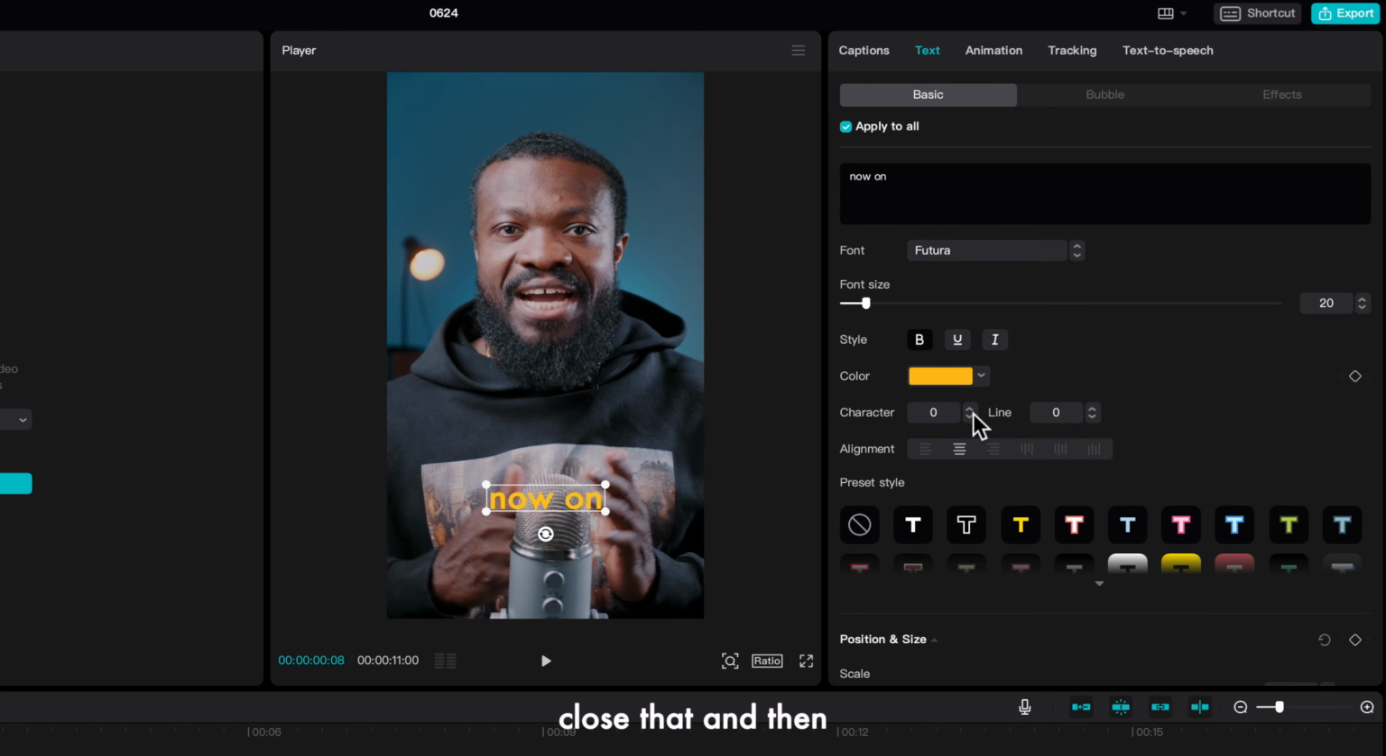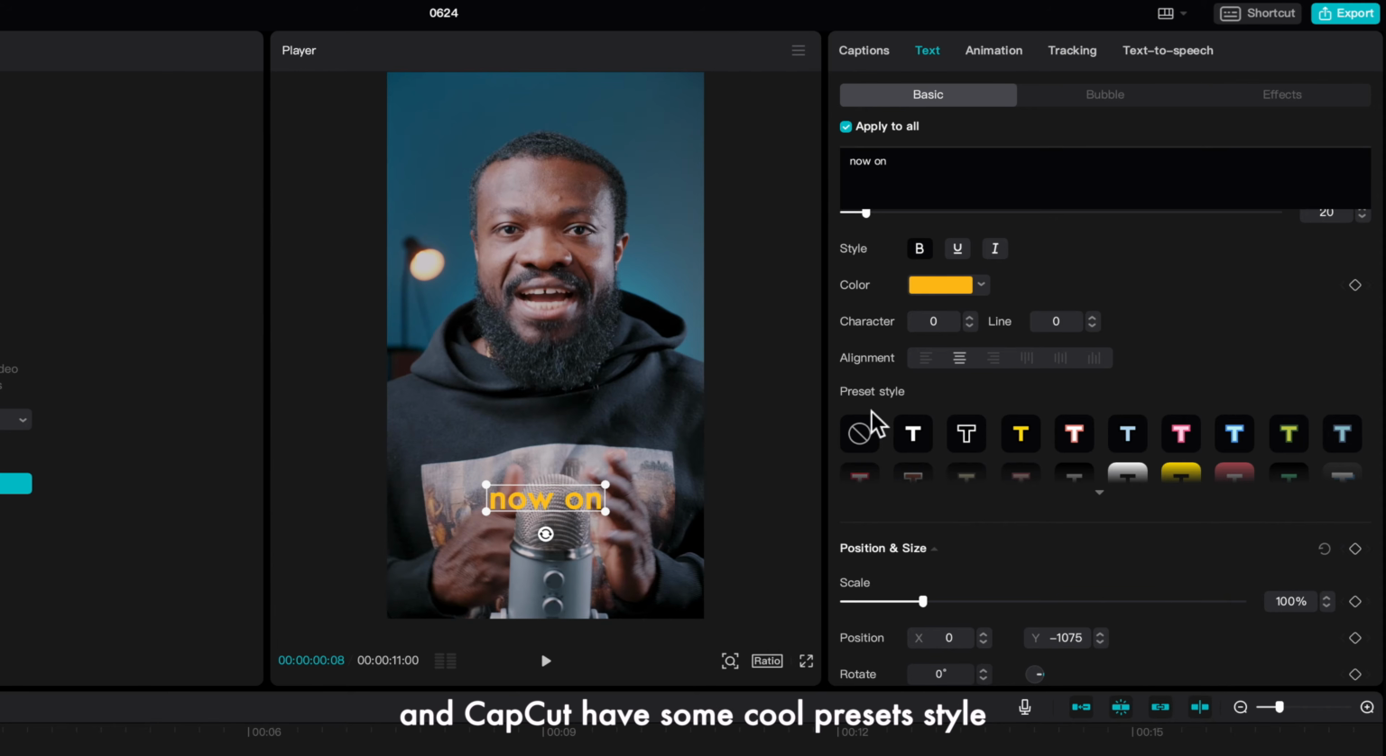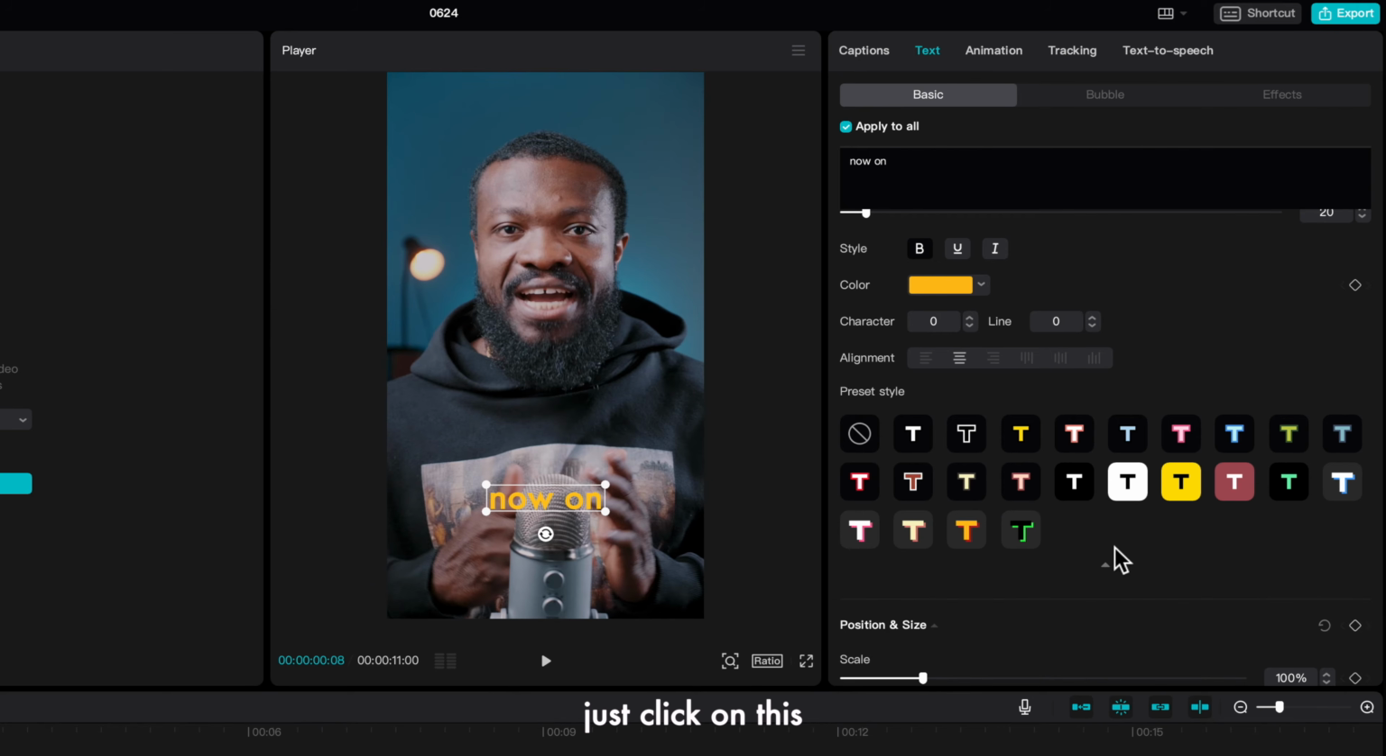Close that. And then if you want spaces in between the characters, you can use this side to create the spaces. I like to keep it at 0. Alignment, you just leave it just like that. And CapCut has some cool preset styles. If you want to have some style to it, just click on this to expand it. You can see it has some cool styles that if you want, you can choose, but for now we don't need that, so Command Z to go back.